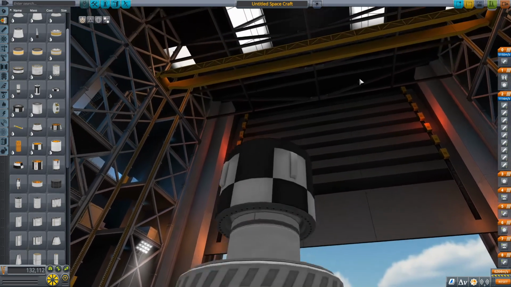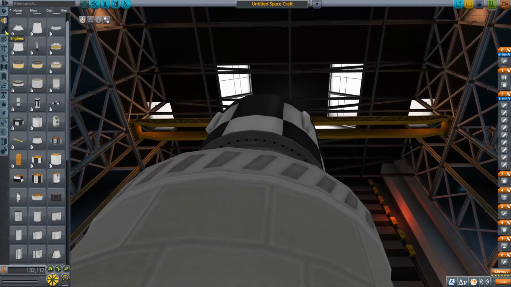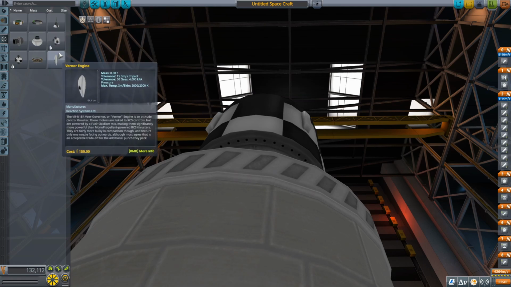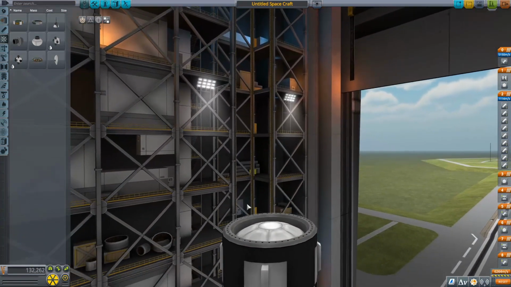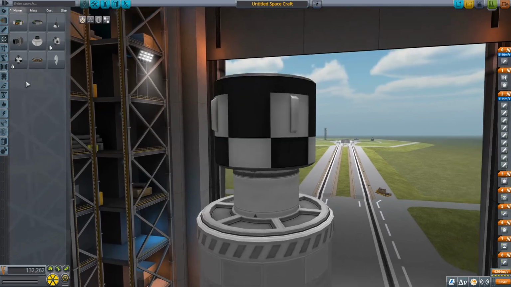Once we have put those down there, we have a few more steps to do on this service module before we can get to the actual capsule part. So we're going to put some RCS engines on the bottom. I just decided to do 6 of these. These are on the real thing. I'm not sure if they actually are monoprop there. You can just read into it if you want.